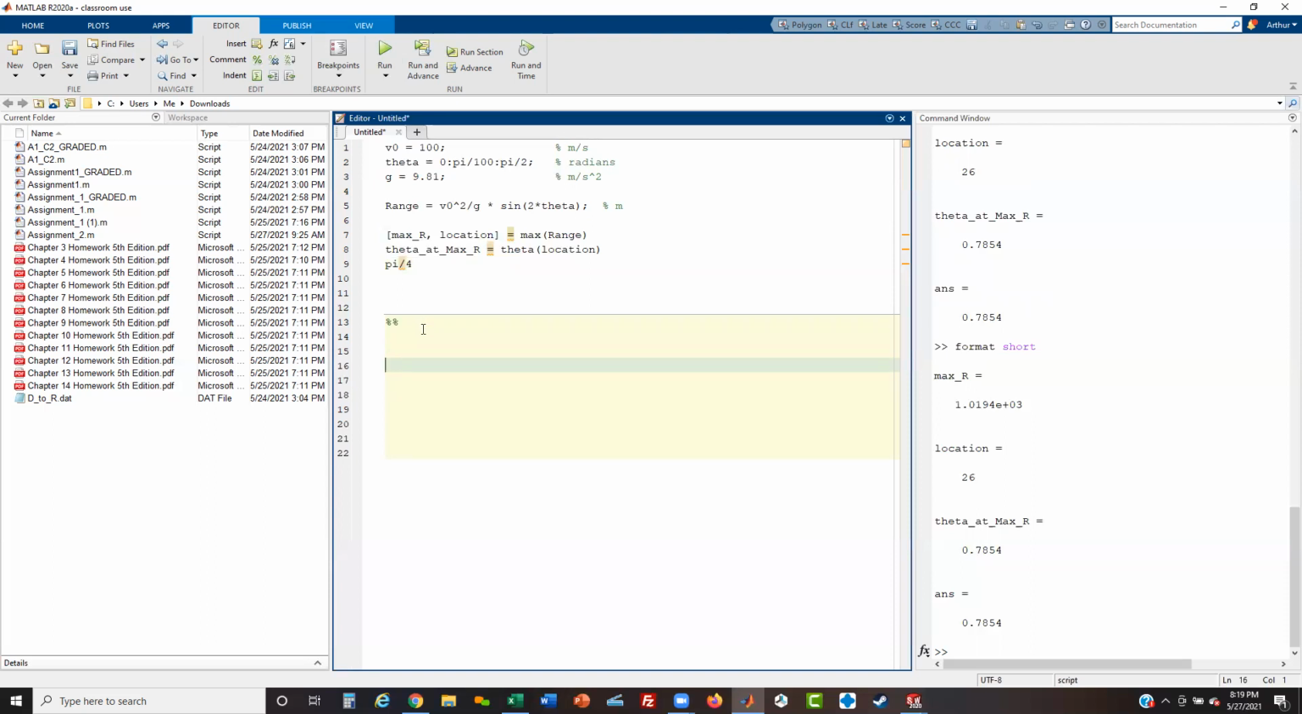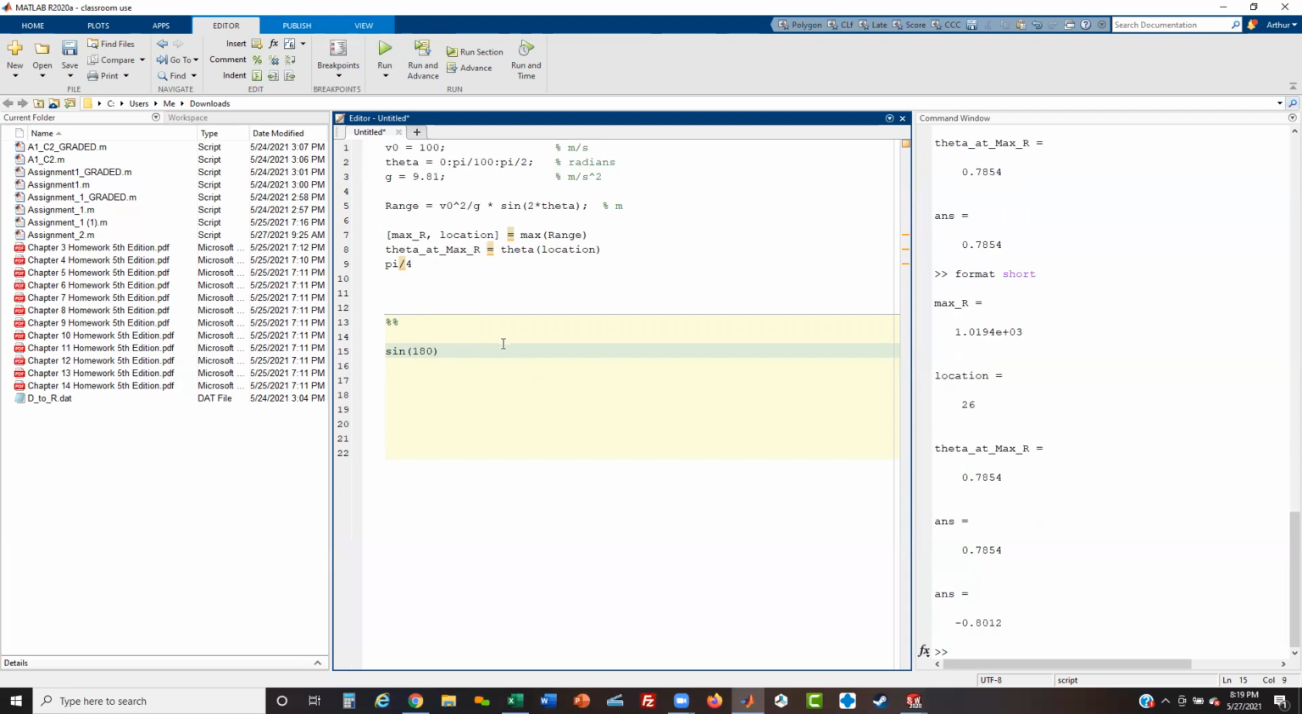Okay, another thing I want to cover today is trig functions. The only thing I need to say about it is just be mindful that the input to your trig functions is in radians, not degrees.